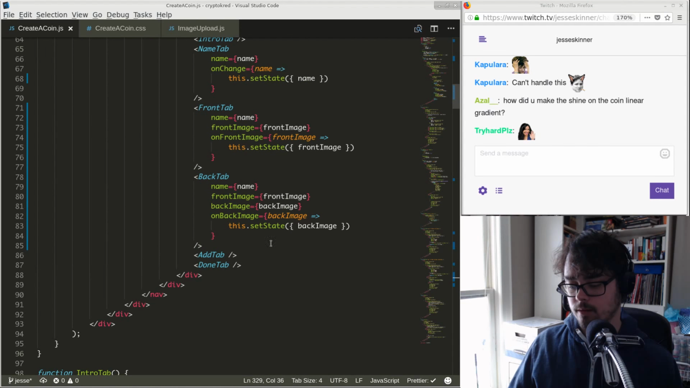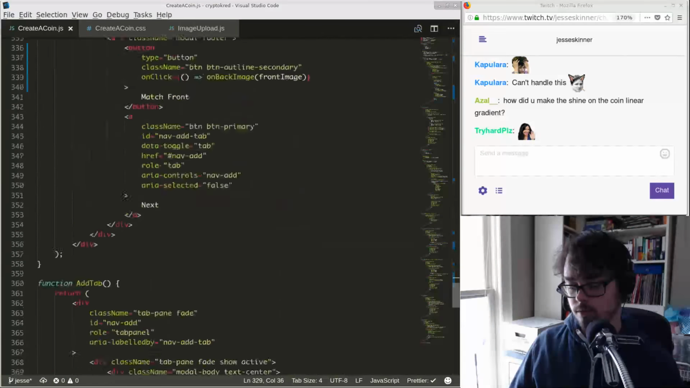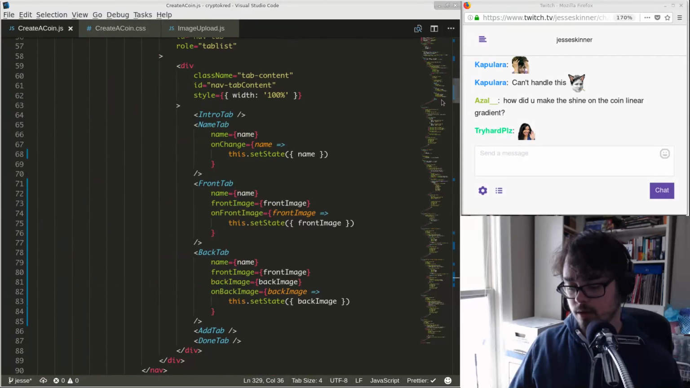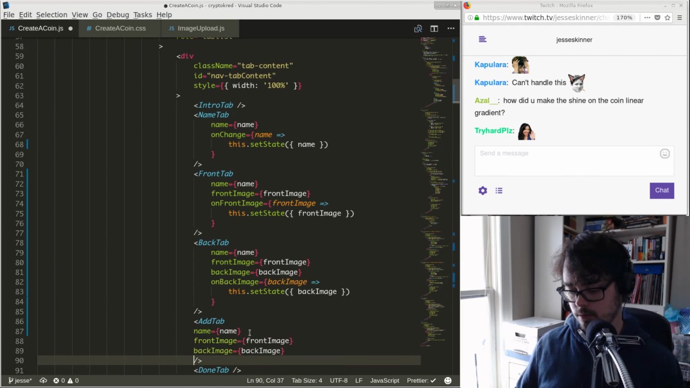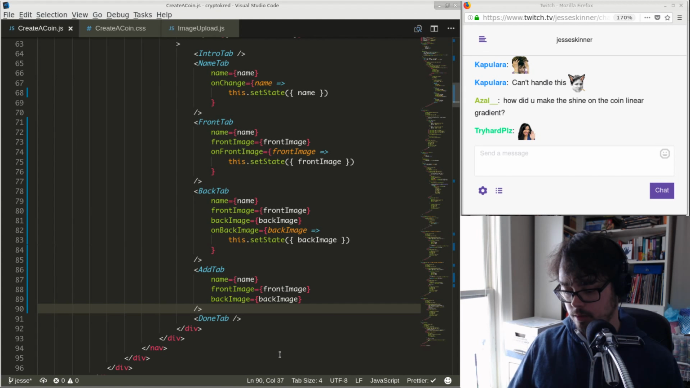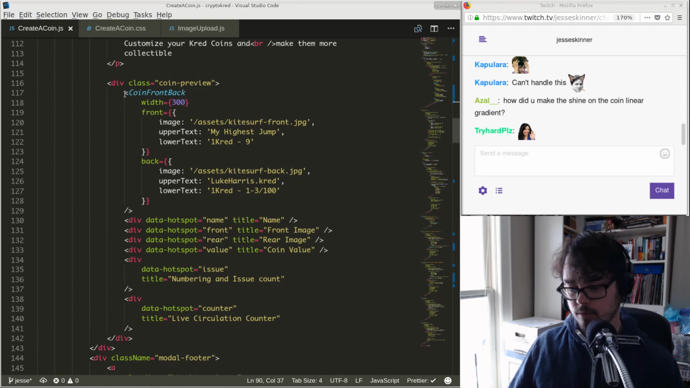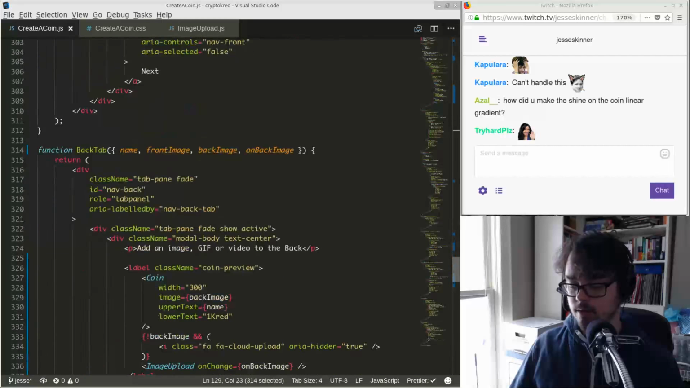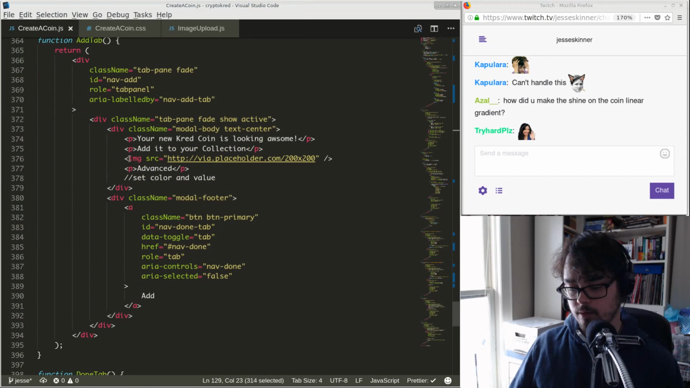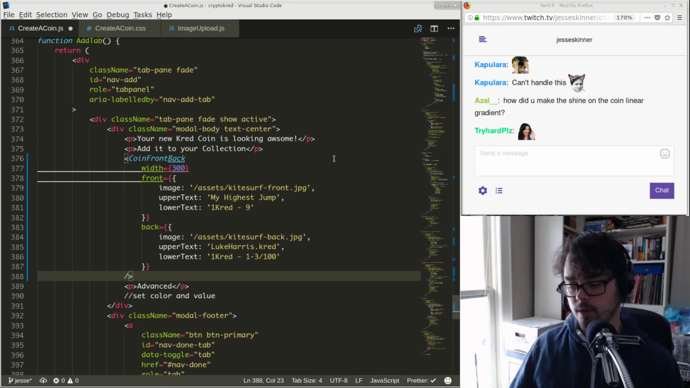So in the add tab, I need to pass in pretty much all the data, but no change handlers. And then I just do the front back, coin front back, same as I had on the first step, but now actually using your data. So instead of this placeholder, it'll be that.